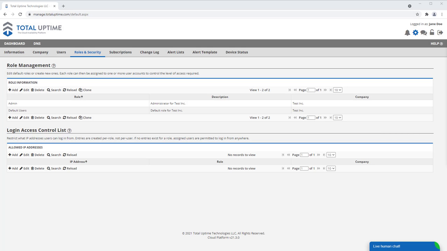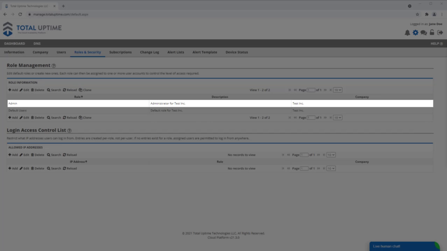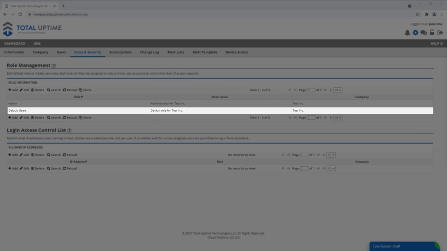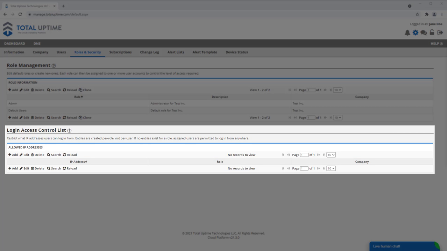When a company is created, two roles are automatically built, like you see here in my test account. There is an admin role, which has access to everything, and a default role, which does not have any access rights. At the bottom of the page, no login access control lists, or ACLs, are created by default, allowing any user in any role to log in from any IP address.